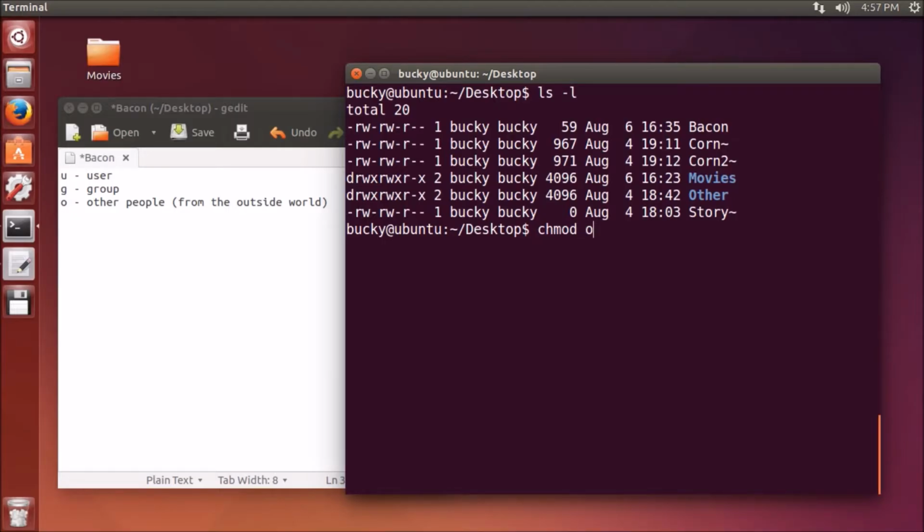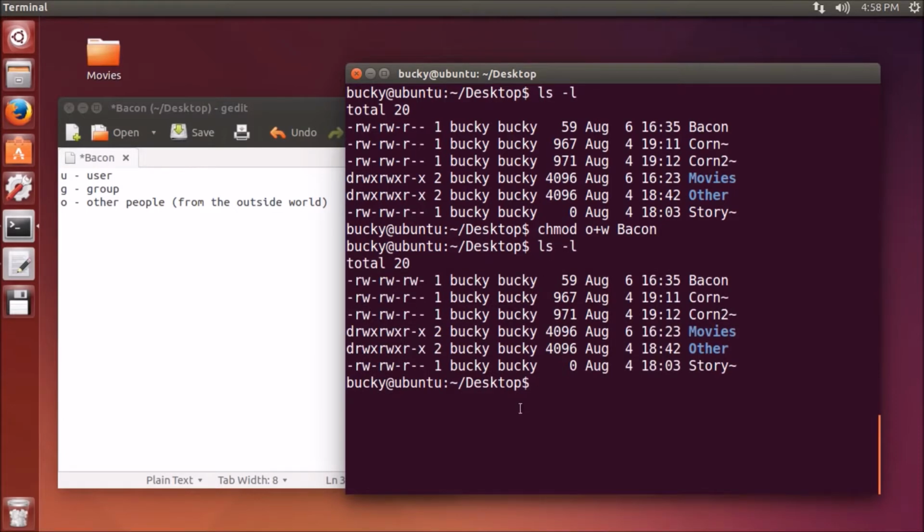Well, we're just trying to change it for other people, the outside world. And then it's saying, okay, what do you want to do? Well, we just want to give them the right permission. And now it just takes what file, which is bacon, and check it out. So now if I do ls -l again, the outside world can now not only read the file like it was before, but they can also write it.